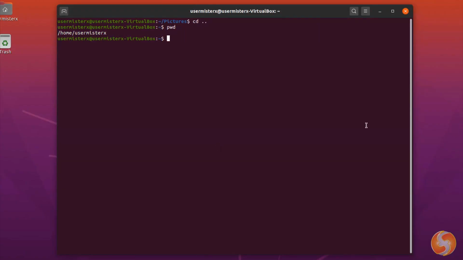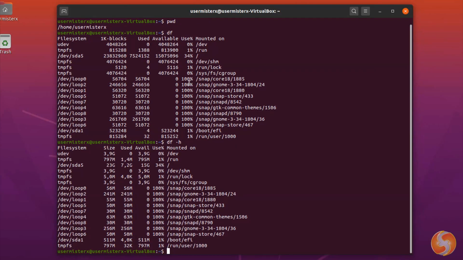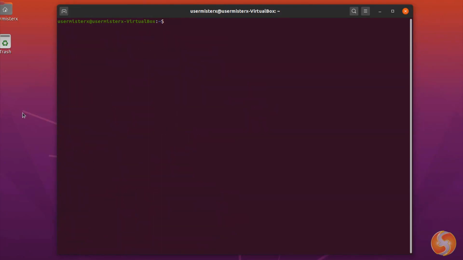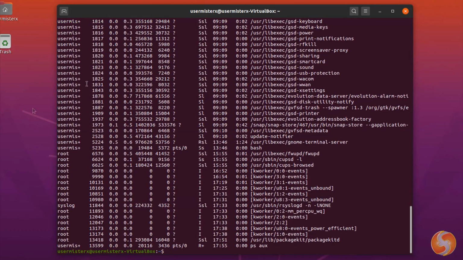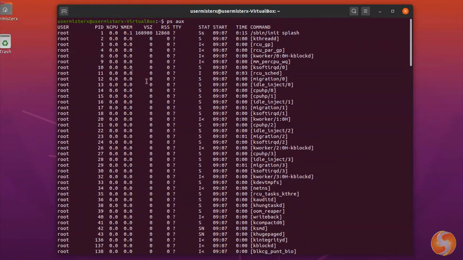Now let's see how to check your current status on Linux. The df command shows the current status of all your disks, such as used and available kilobytes and used percentage. Use df -h to check all in an easier way. Whereas ps aux shows all the applications in progress, launched by the users and the superuser root.